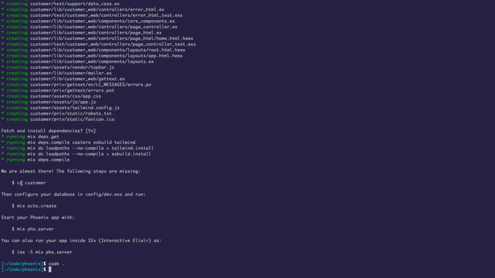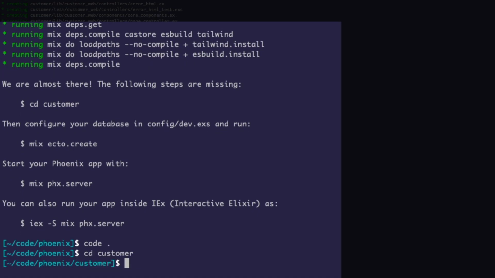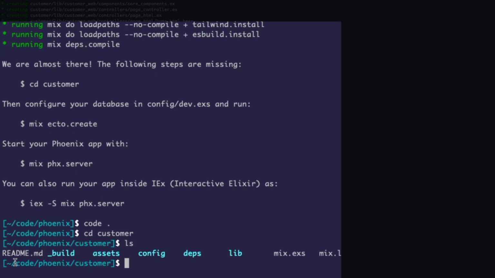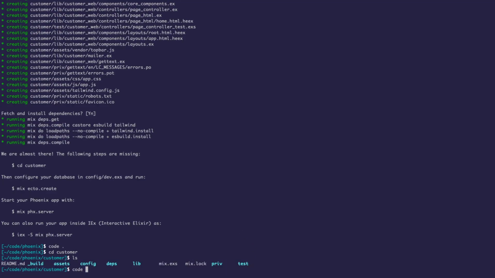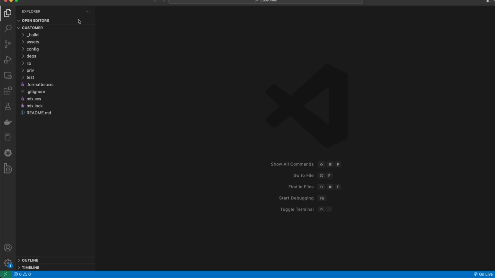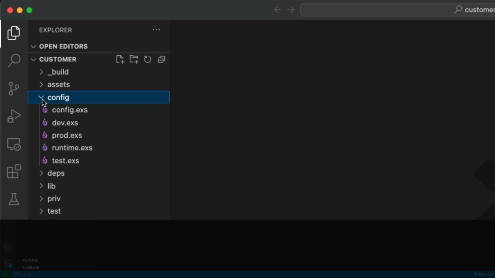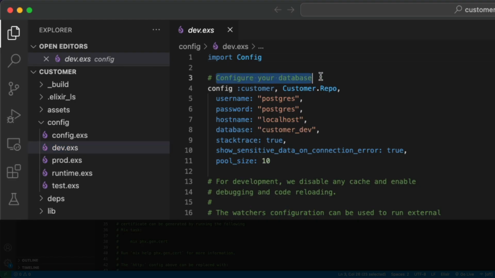Okay, so our Phoenix project has been set up and we are going to follow the recommended step to cd into our customer directory. And inside of here, we can see all of the file structure for what has been set up to be our Phoenix project. So I'm just going to open this up inside of VS Code. That command, code space dot, only works if you have the code command installed on your command line tools. Otherwise, you can just open it up the old-fashioned way inside of VS Code. And once we're inside of our project, we're going to look at how this is set up. So if we go inside of our config folder to where it says dev.exs, we can see that we have our configuration for our database set up here.